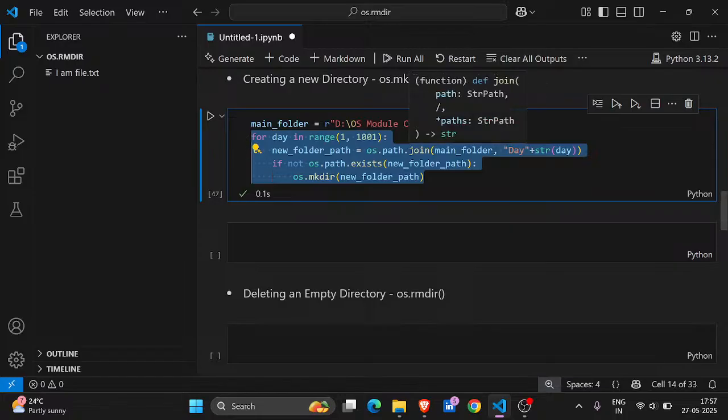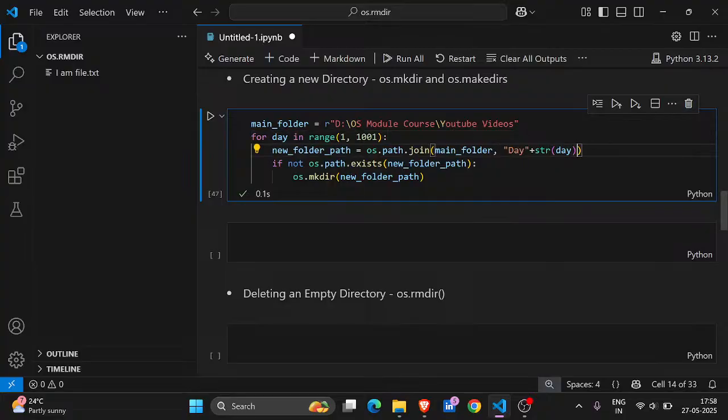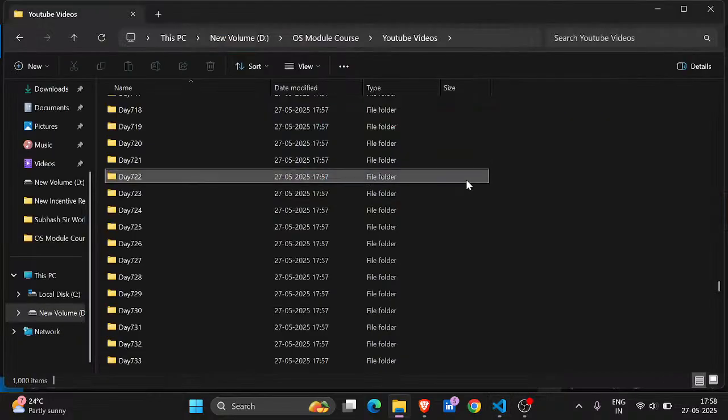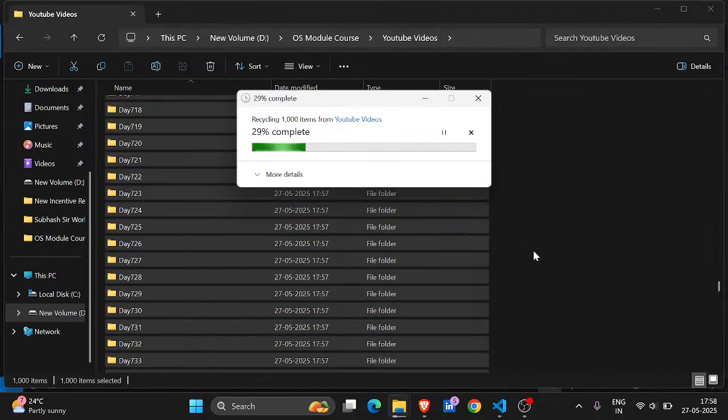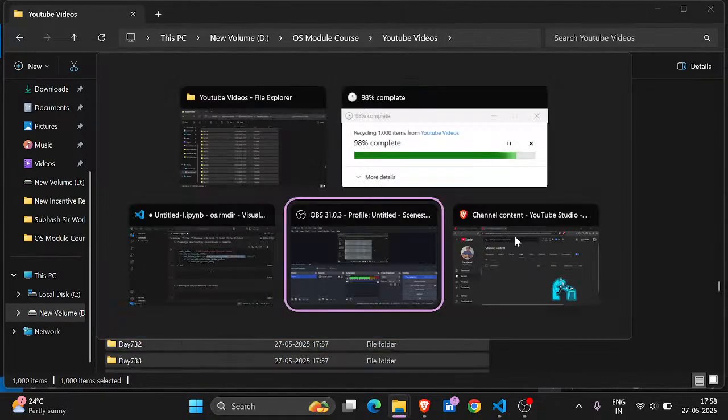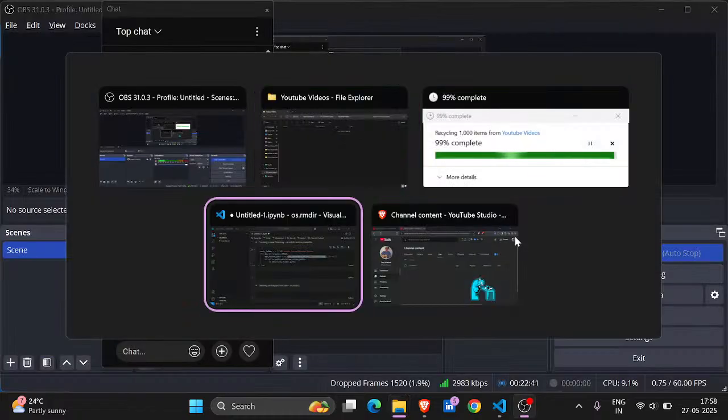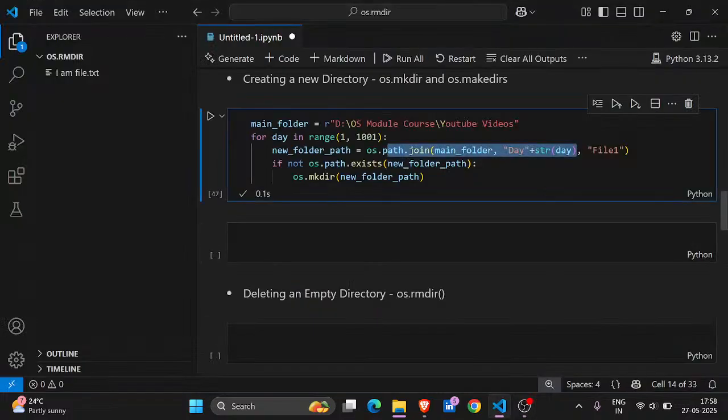See, the limitation with mkdir is that you can't create a nested folder. Nested folder means, if you want within day 1 to create another folder like file 1, then it won't allow you to create a nested folder unless this path already exists. So if this folder day 1 doesn't exist, then it can't create file 1. Simply put, it can't create nested folders.